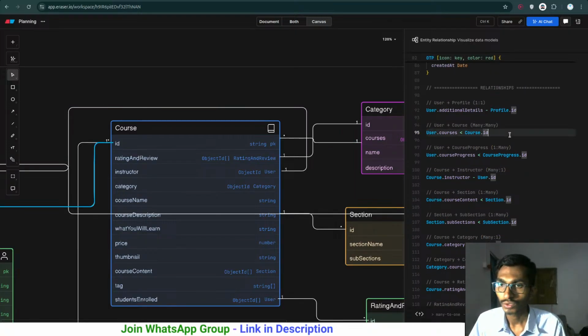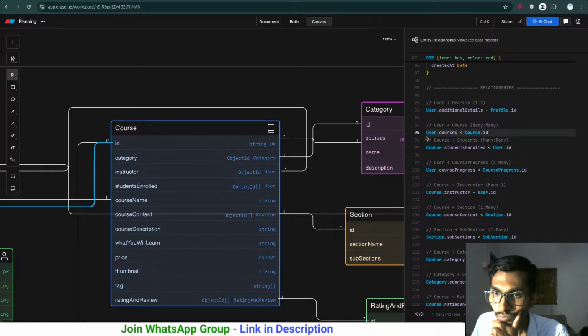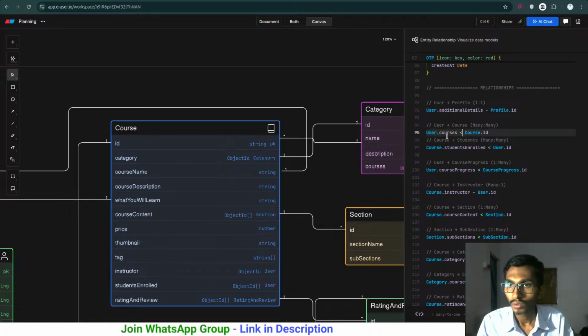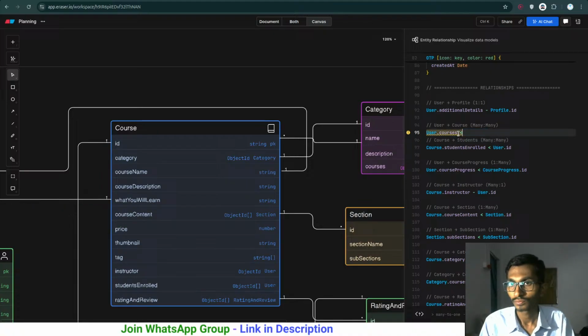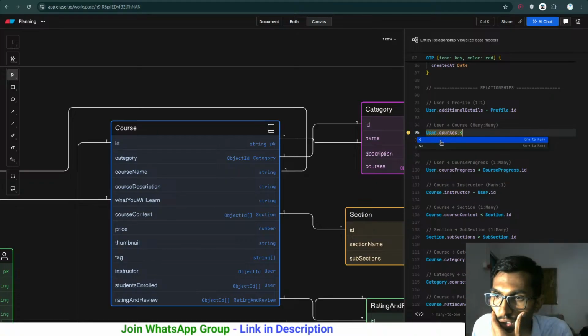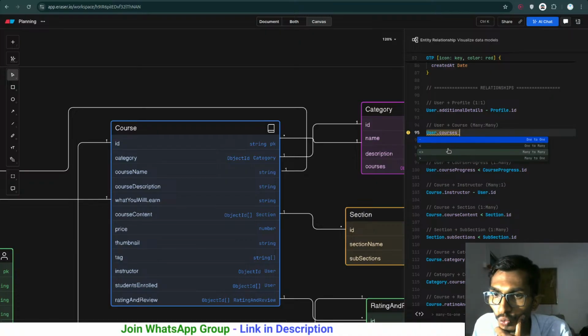Let me keep it somewhere here so that it's visible. So ultimately what it is saying here is that user courses is the one to many, if I'm not wrong. How to check this now? Come on, I should be able to check this. User.courses. Yeah, so this is one to many, this is many to many, and we already get the options. So one to one, one to many, many to many, and many to one. This is how it simply goes.